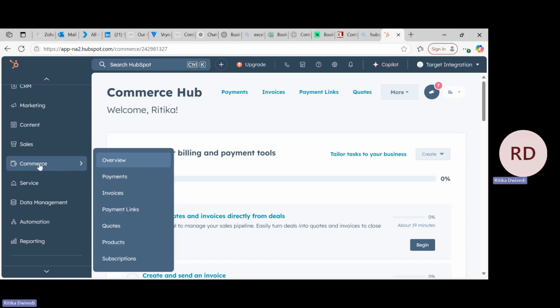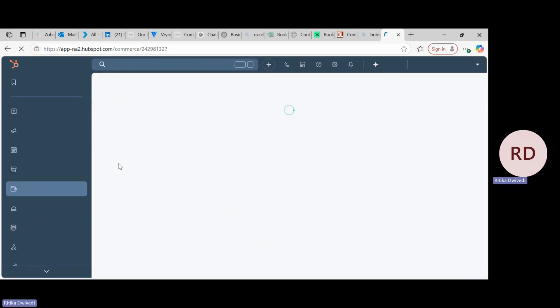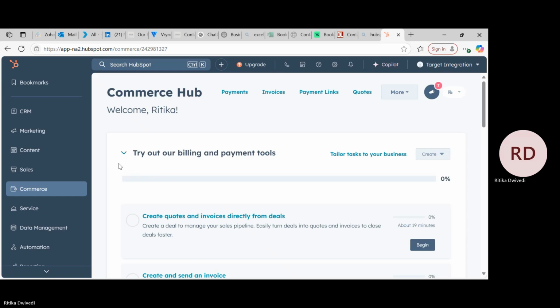When we go into the commerce module, we can see a few sub contents like overview. In the overview module, you can see everything, and then there will be a payments module where you can see all the payments. Then you have invoices, payment links, codes, products, and subscriptions. So let's go into the overview and see what things we can use.